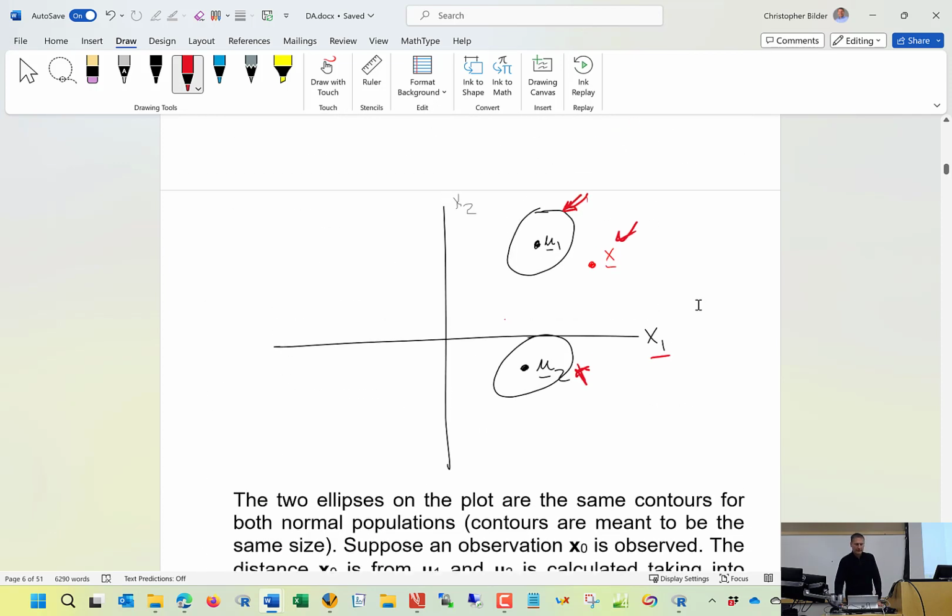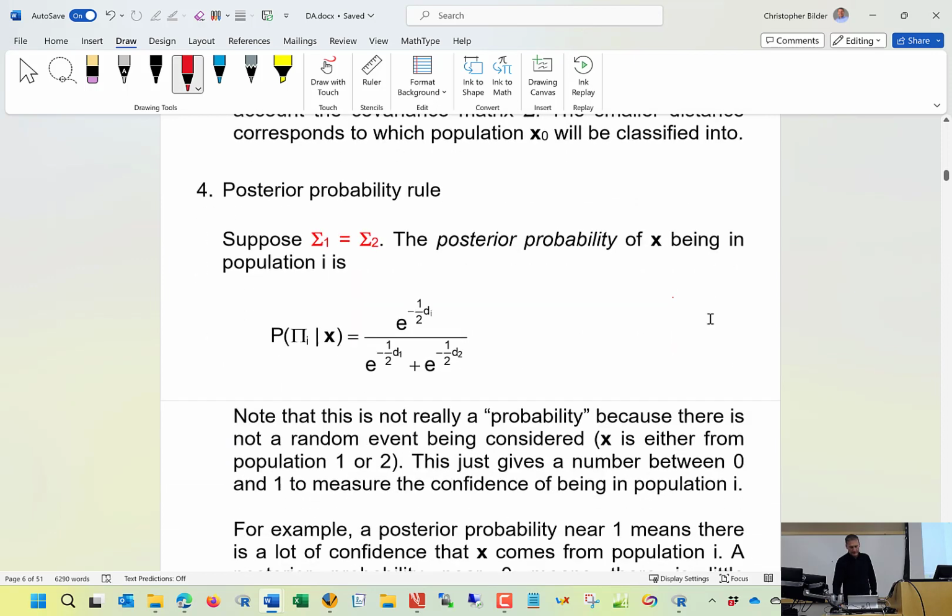What if the covariance, the sigma, is not the same? We will look at how this is modified. Basically, we're going to modify that distance. Right now, I'm trying to keep it simple, and we're going to assume that we have equal covariance matrices. But yeah, that's a good point.